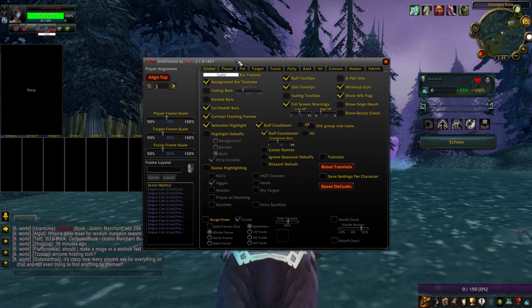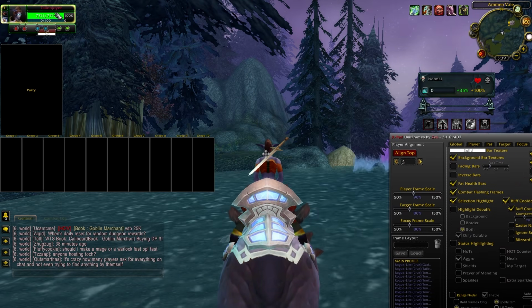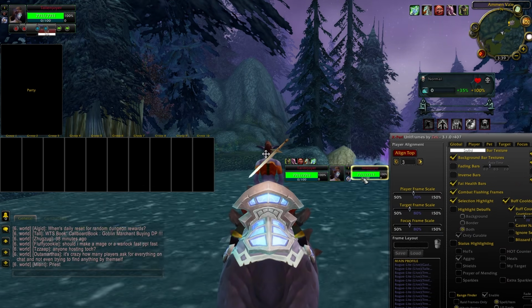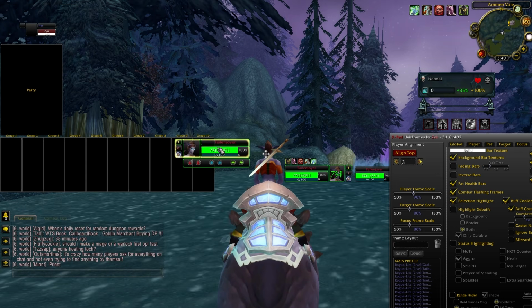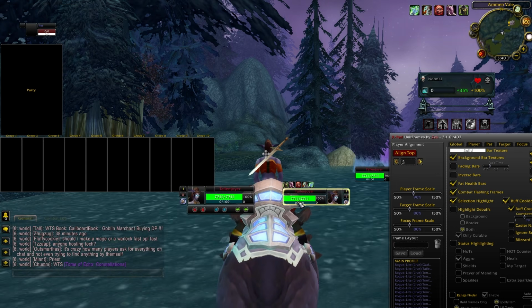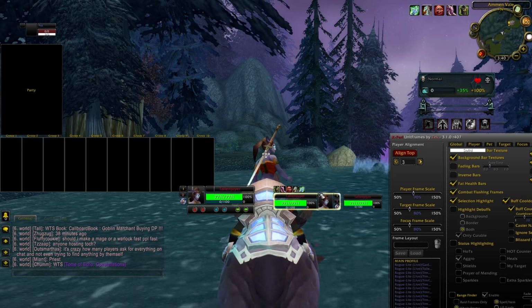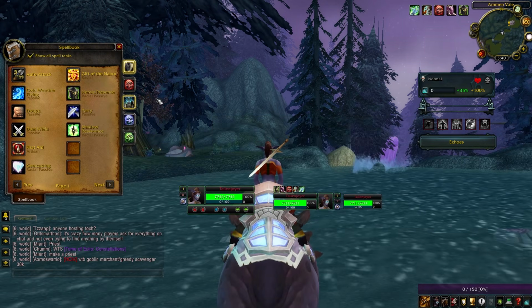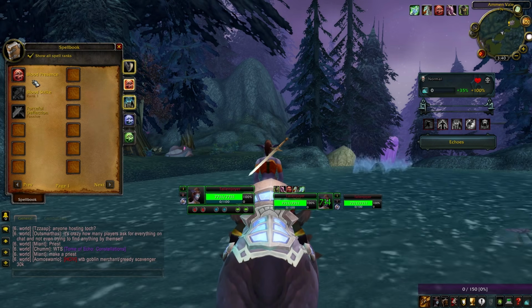This is where things get a little bit more complicated. So I'm going to click on myself so it shows the target and the target of target. I'm going to drag those down, drag everything down to the center. And I would actually like to have something on my bars right now so I can get more of an idea on where to put this stuff.